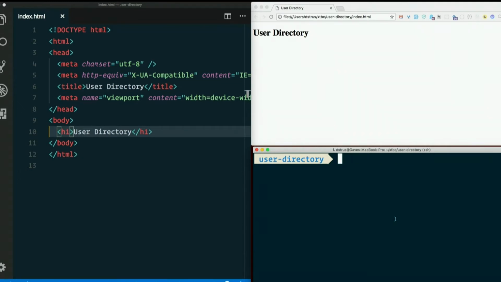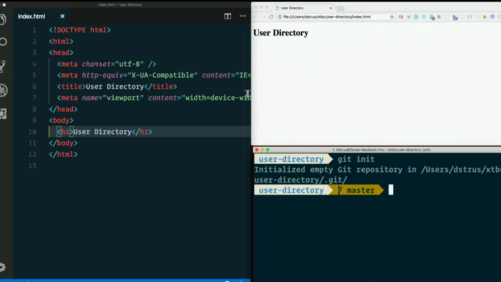So make darn sure you are in the user directory folder, not the parent directory of that, not your home directory, for heaven's sake. Inevitably, someone accidentally makes a Git repository in their home directory, and everything is just a disaster. Try not to do that. So git init. Initialized empty Git repository in user directory /.git.